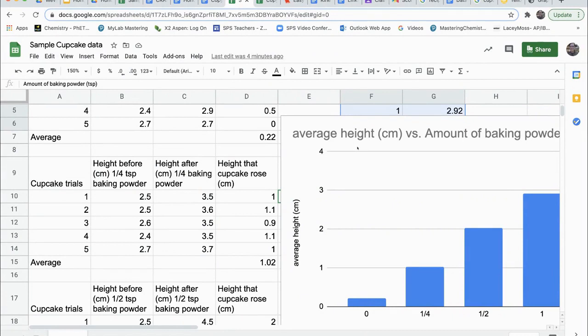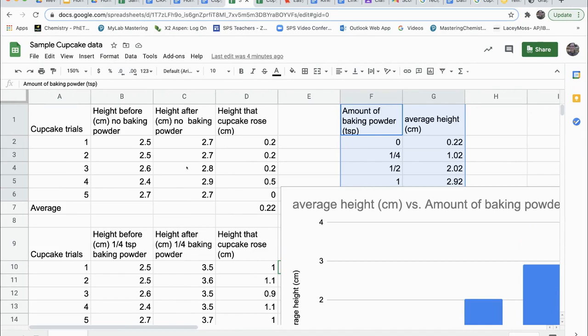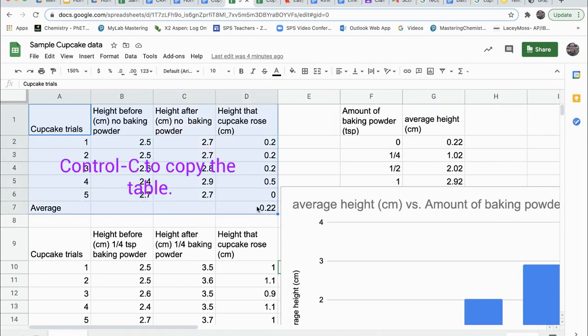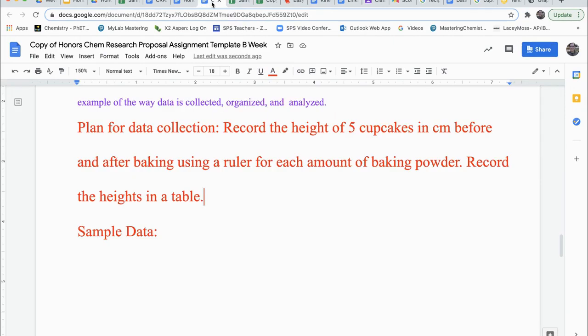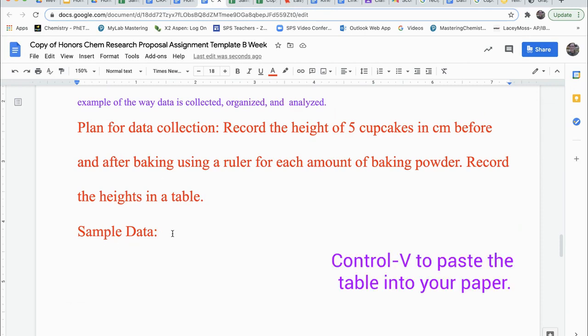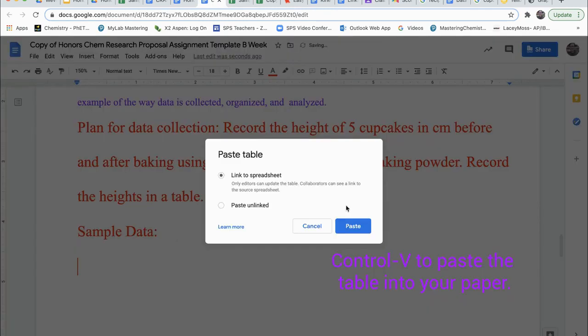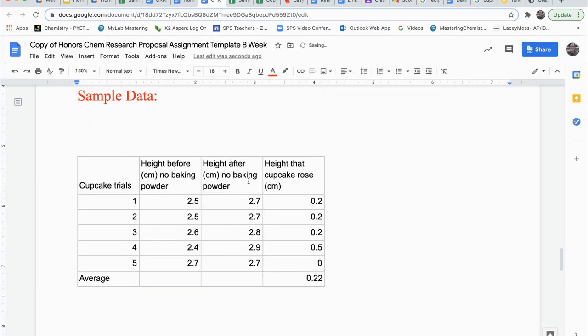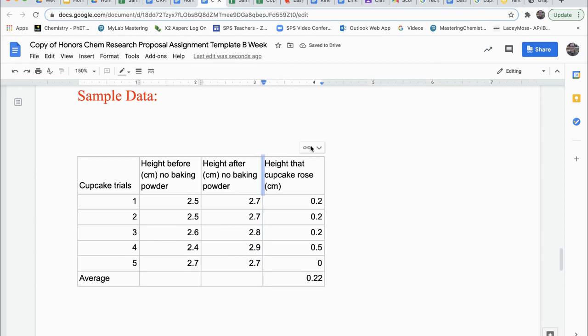So now I want to take my tables and my graphs and copy them into my paper. So to copy a table, you just select the cells, the table that you want, Control C, go to your paper and paste that in, Control V. I would put a link to the spreadsheet so you can go right to the spreadsheet later. So if you click on this table now, this little linked spreadsheet will appear, and you can click on that to go directly to your spreadsheet.